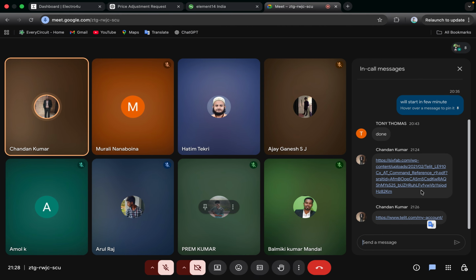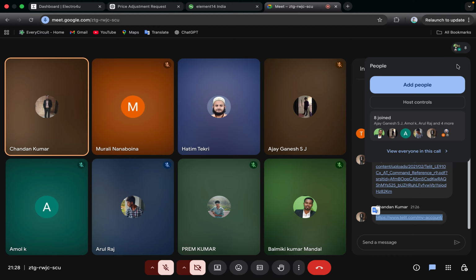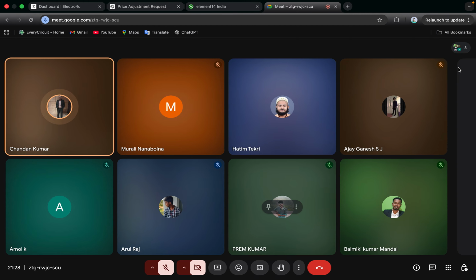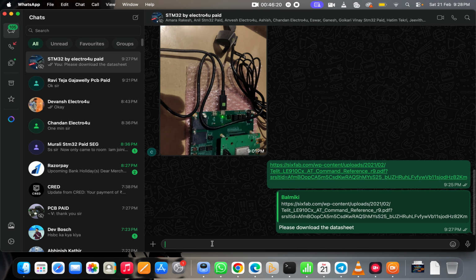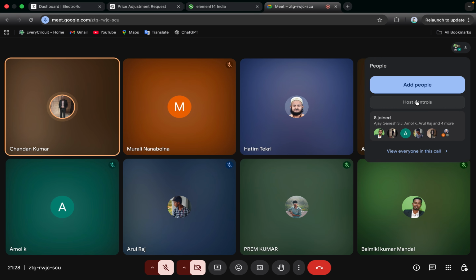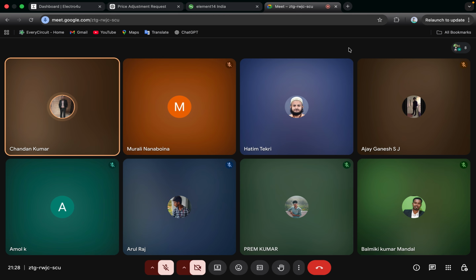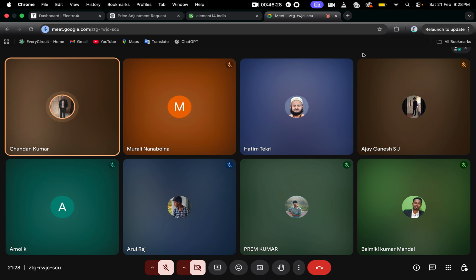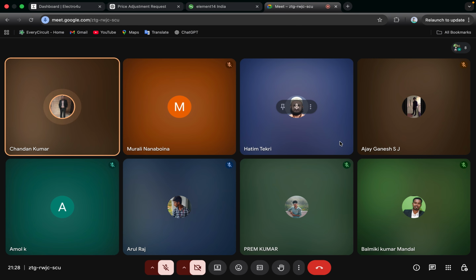Okay class, so that's all for today. Today we have already done the setup of all this hardware and downloaded the required document and software. From tomorrow, we will focus on first communication using this GSM module. So if you have any doubt regarding today's class, you can ask.